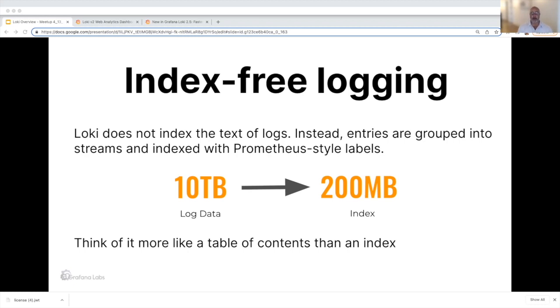From those labels, we can find the logs and do querying on that to find the data that you're looking for. So for an index that's 200 megabytes in size, we have the ability to index up to 10 terabytes of data. So very, very small. And a lot of these things you can do in RAM. For example, with a 200 megabyte index, maybe you have a Raspberry Pi, you can load that index in RAM. This isn't possible with larger log aggregation systems.